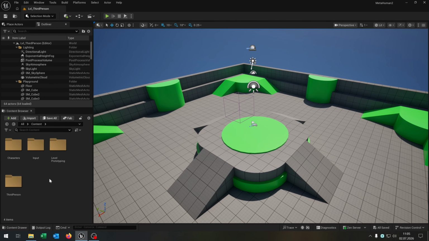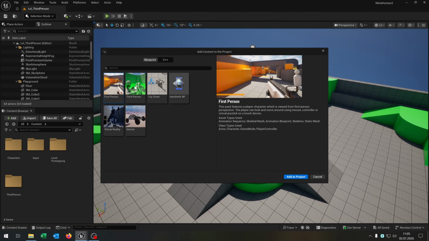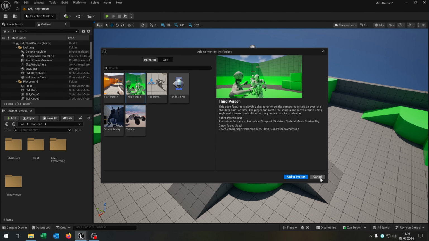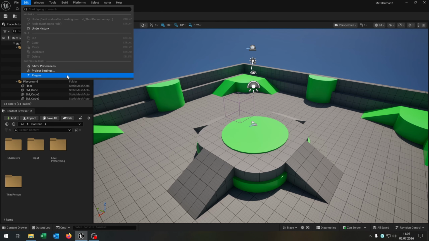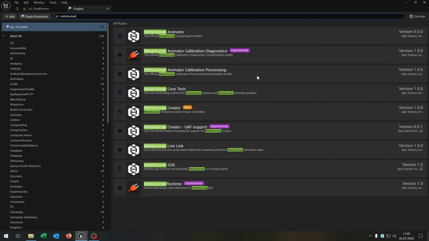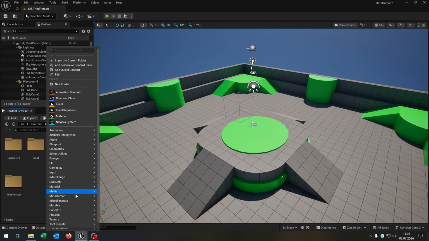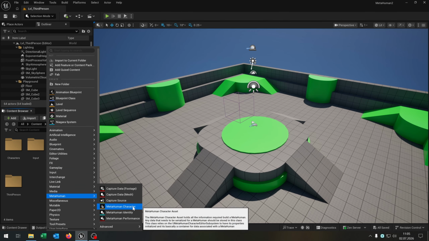If you don't have it, you can easily add this by clicking add feature content pack and select the third person template here. Then we go to edit, plugins and search for MetaHuman. And here we have the MetaHuman Creator plugin. You just activate it and restart the engine. I already did that. With the new plugin, you can right click, then select MetaHuman, MetaHuman Character.